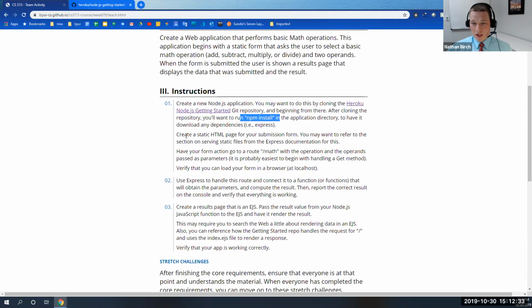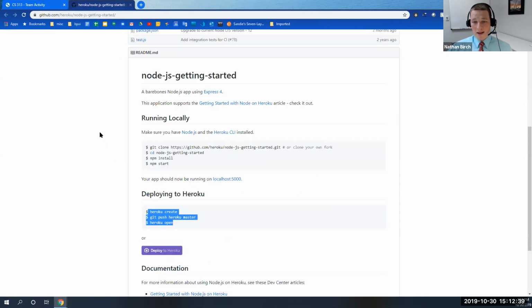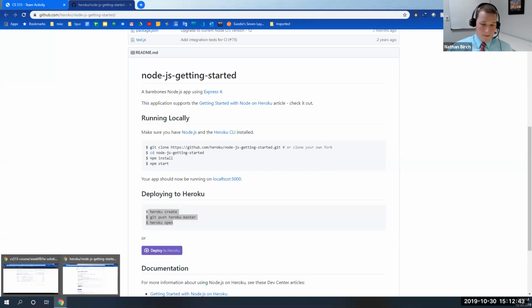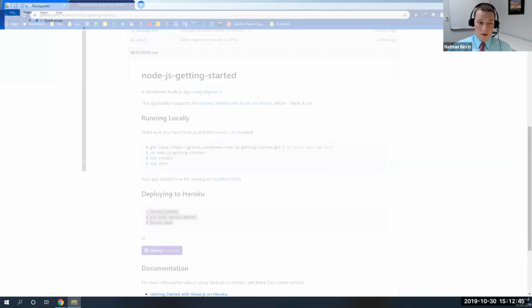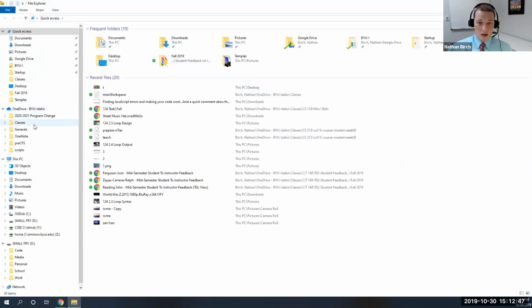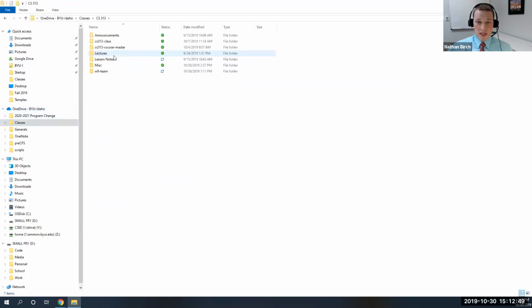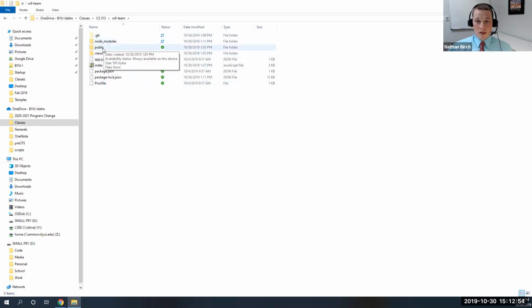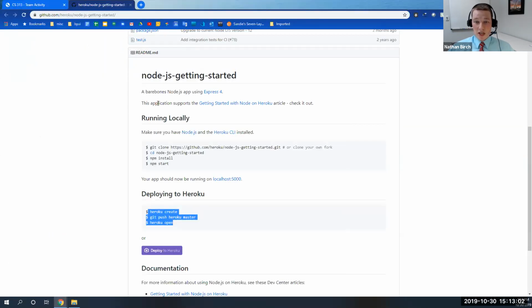Okay, npm install, check. Create a static HTML page for your submissions form. So remember, static pages are just pages that we can run. Let me pull up that directory again, CS313. If I look at this, anything inside of my public directory will default to a static page that I can use.